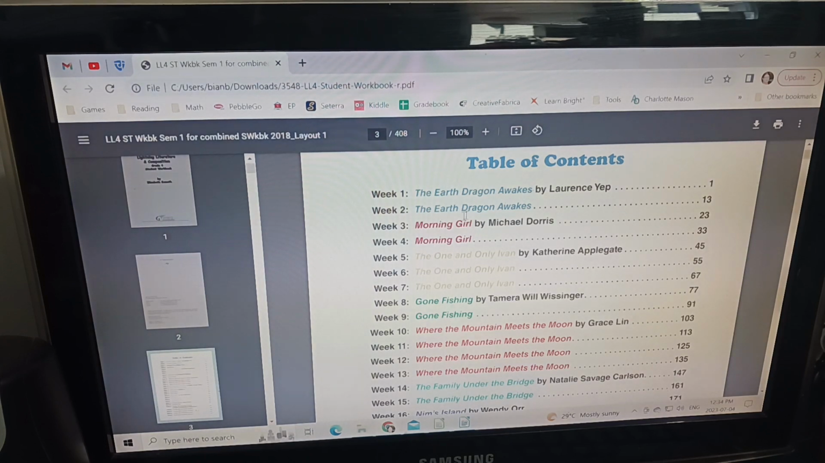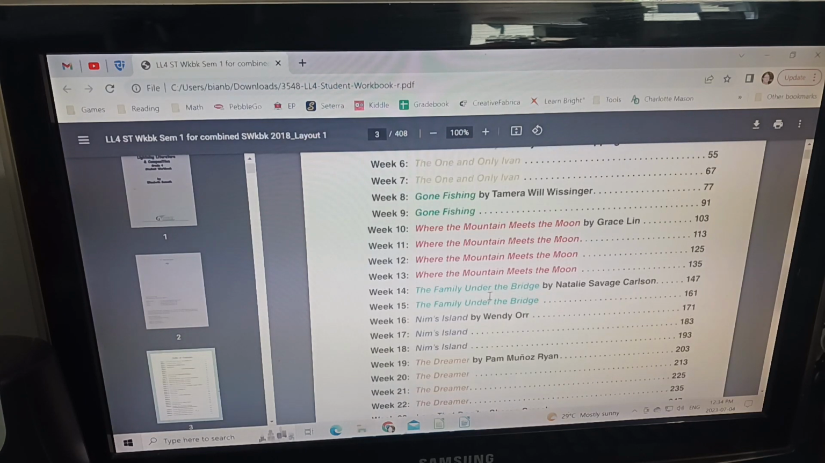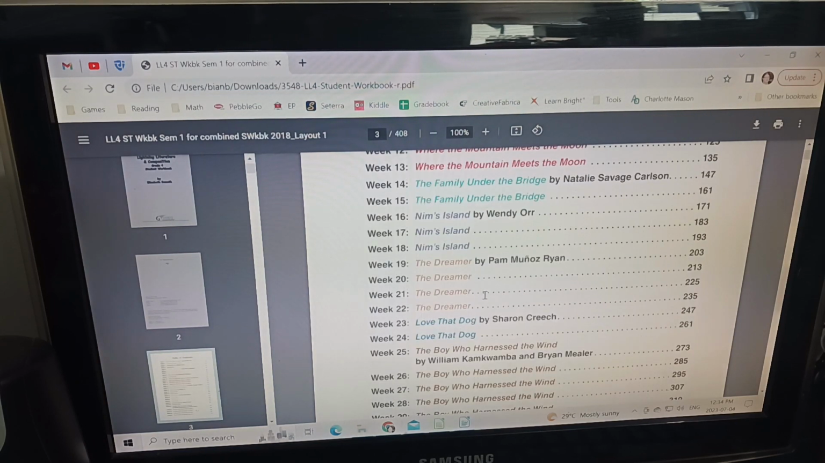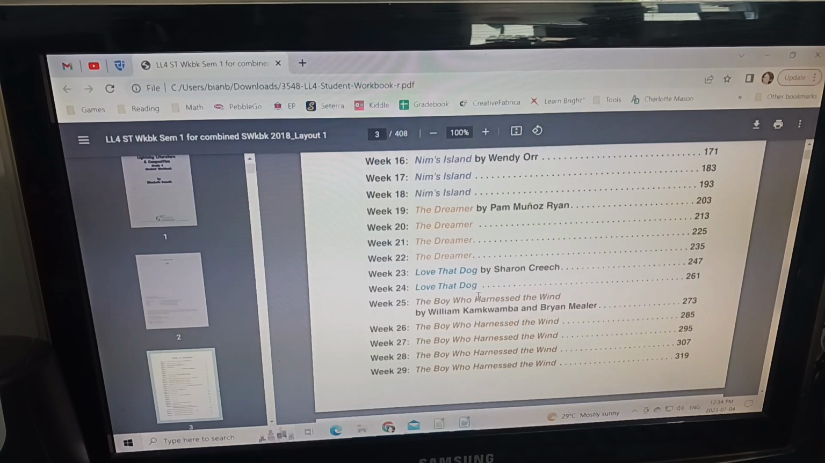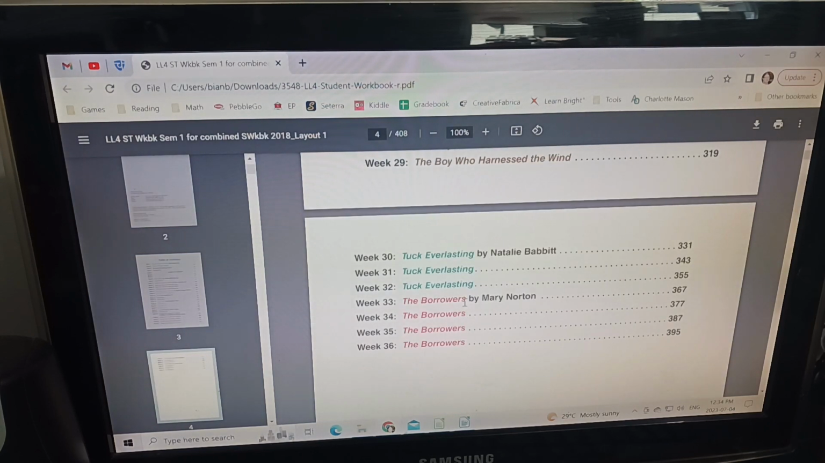The Earth Dragon Awakes, I have already. Morning Girl, I don't. The One and Only Ivan, I got. Gone Fishing, I haven't found yet. Where the Mountain Meets the Moon, nope. The Family Under the Bridge we had because we did it before, and I just looked for it and it looks like I passed it on, so now I have to try and find another copy. Nim's Island, I bought. The Dreamer, I don't have. Love That Dog, I don't have. Alright, yes, Love That Dog I do have. I'm sorry, I got that one. And The Boy Who Harnessed the Wind, the Young Readers Edition, I bought that. Tuck Everlasting we already had, and The Borrowers we already had.